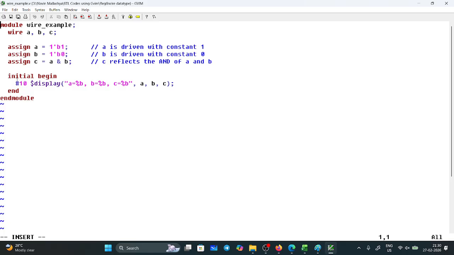If you want to display, initial begin, #10, which is nothing but a delay you are giving, $display A equal to %b, B equal to %b, C equal to %b. These are the format specifiers, and A, B, C, end and endmodule. Did you understand this code?